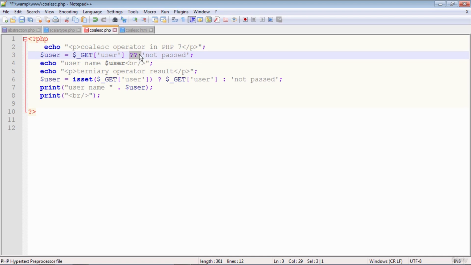There are two operands, one on either side of this double question mark. The first operand is the one which you want to verify whether it is set or not. If it is set, then this expression will be returned, otherwise this expression will be returned. If it is set, then the set variable will be returned to user, otherwise this string will be returned to the variable called user.